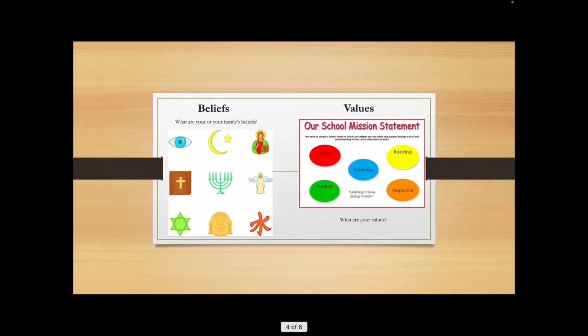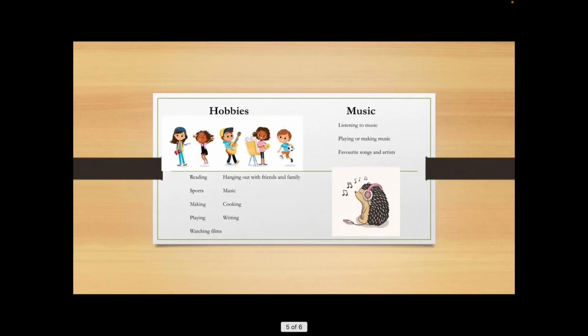Then 2 arrows, one for beliefs and one for values. So what are your beliefs? What is important to you, and what are your values? There's our St. Martin's values here, but you might have extra values or different values. That's all fine. If you want to write down the school values, that's absolutely fine too.